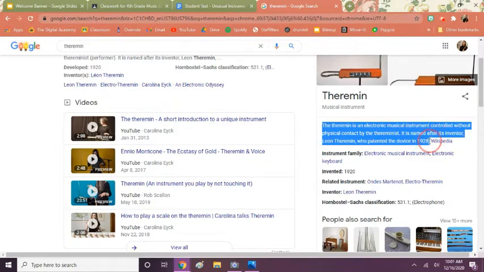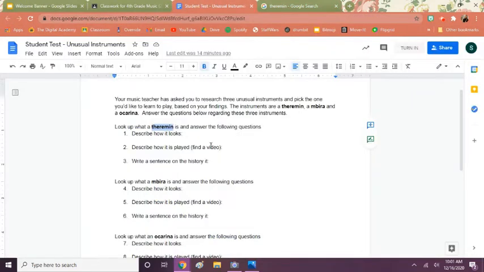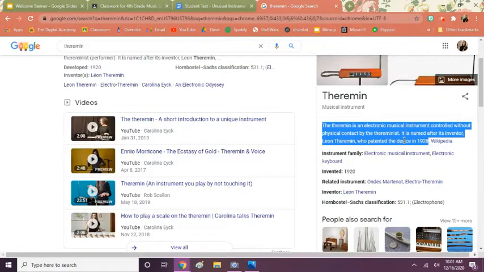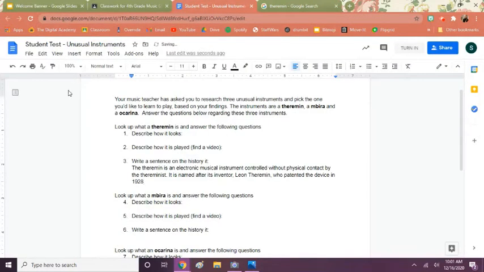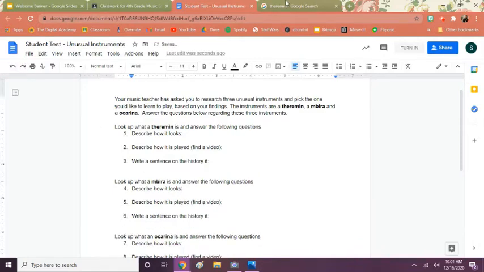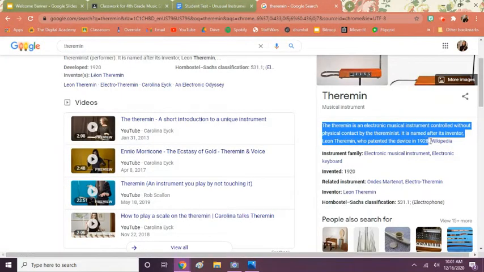Now this looks really important, so I am going to hit Control-C, and if we come back here, write a sentence about the history of it. Well, let's see if we can put this into our own words, okay? Now we could just paste it, but that's kind of cheating because that's somebody else's words. So let's read that again.